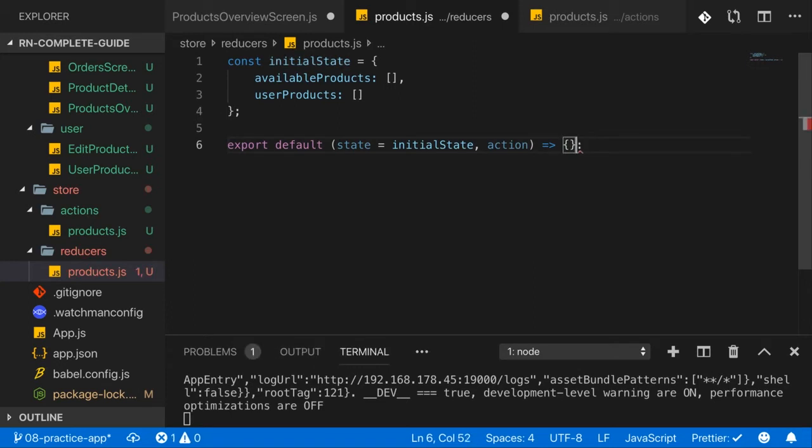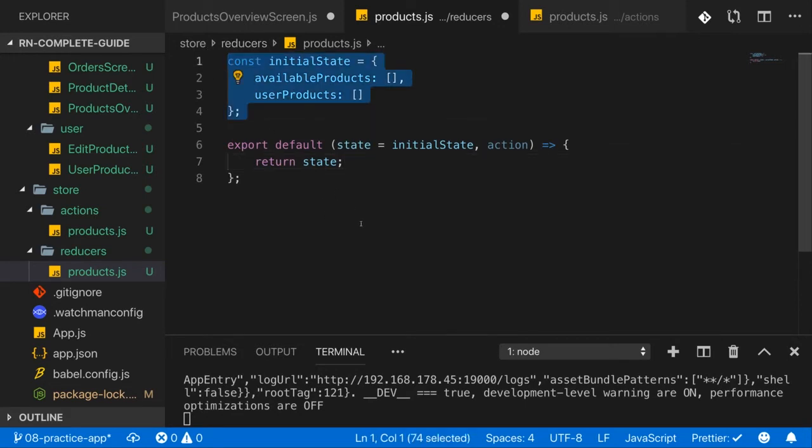In there, we will later handle different action types so that we can, for example, add a new product and so on. For the moment, I'll just always return my state here. Therefore, I will always return my initial state, of course, and that will allow us to then tap into Redux and at least get that initial state.